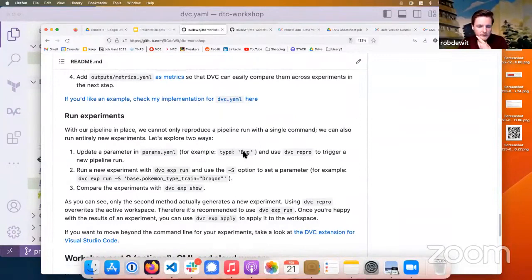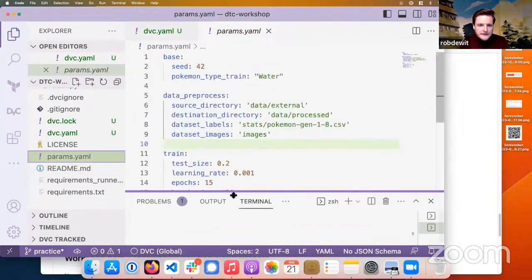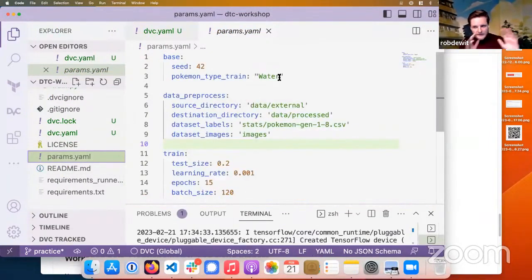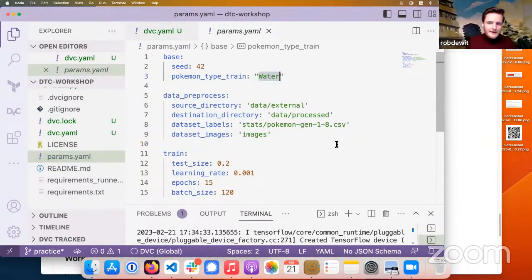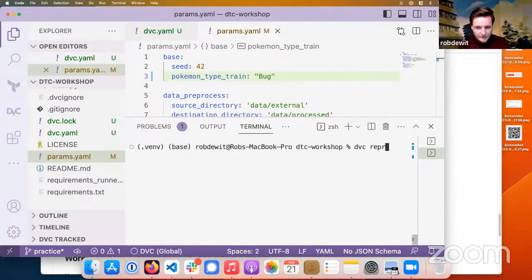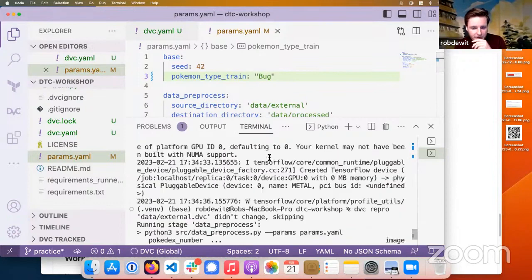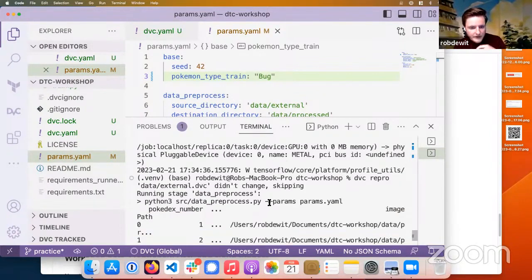So first of all, what we could do now is start running experiments by going to our params.yaml and saying, okay, for the next Pokemon version, for Pokemon Scarlet, I'm not interested in becoming a water trainer, but I want to be a bug catcher. So let's change this to bug. And then if we do DVC repro again, it will see that our parameters have changed.